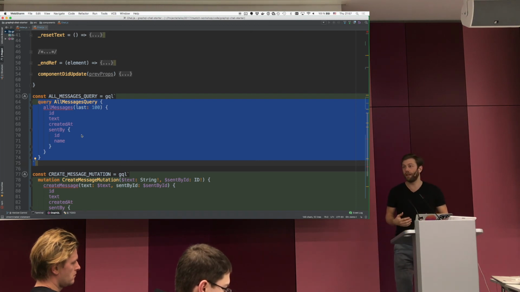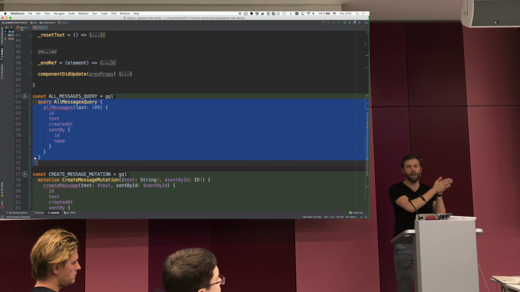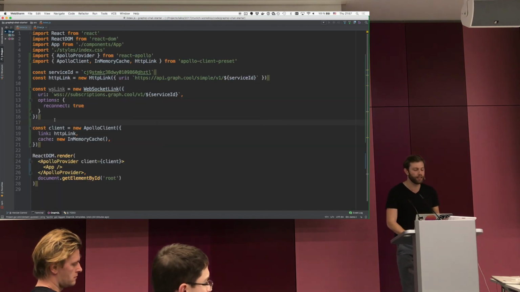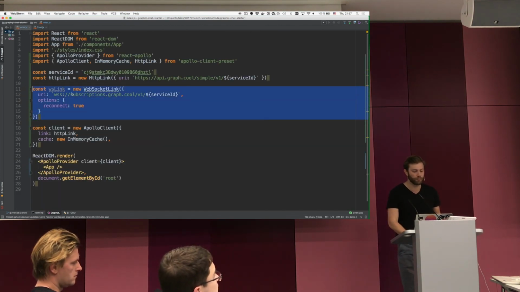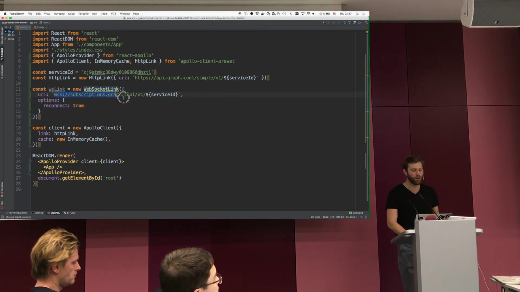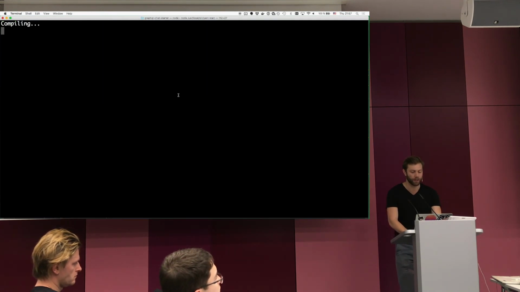We work with a relatively simple link setup in this example, so we don't really have a chain of links, but we still need a second link to implement the subscriptions. And that's what we do right here. So we're using this WebSocket link that we instantiate with the subscriptions API endpoint.